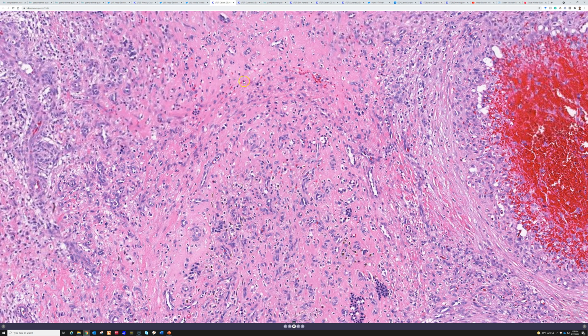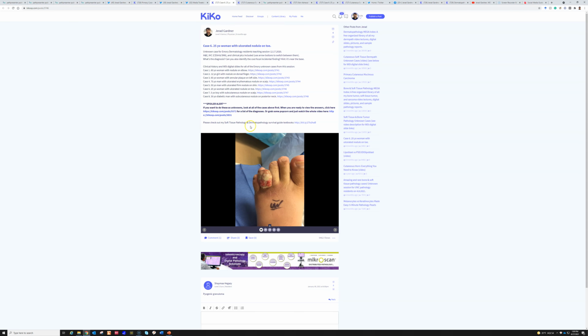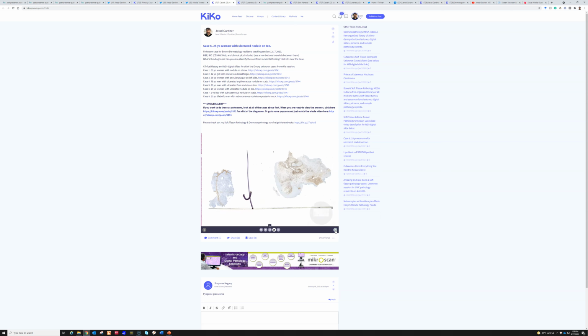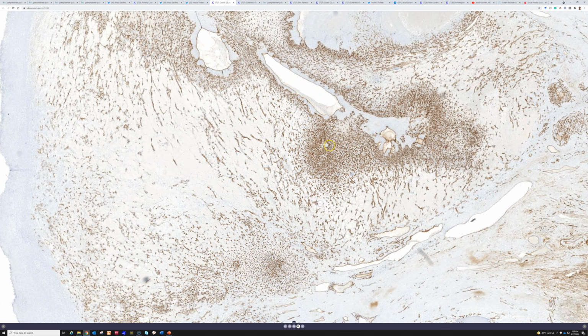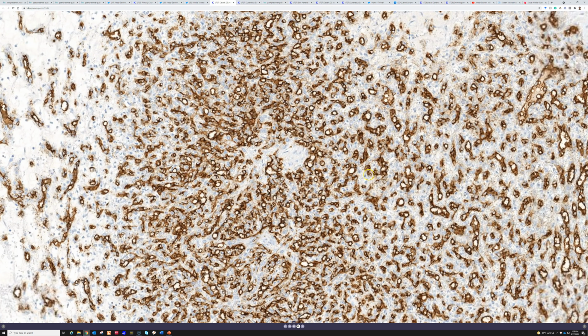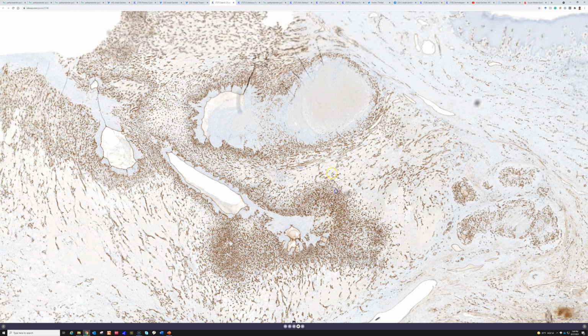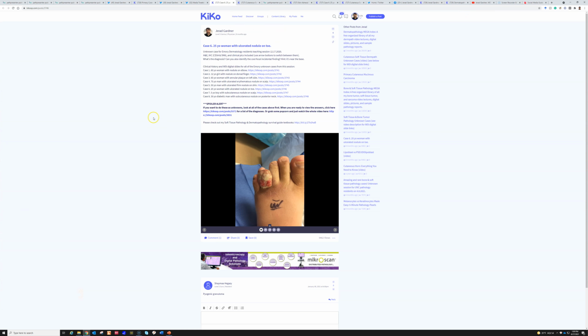But this way, the learner can see the case and think about it for themselves. If they want, I think I've got some slides here of the immunostains even, so they can go in and see what the CD34 looked like. So you can add as much or as little as you want, you can add radiology, whatever you want.